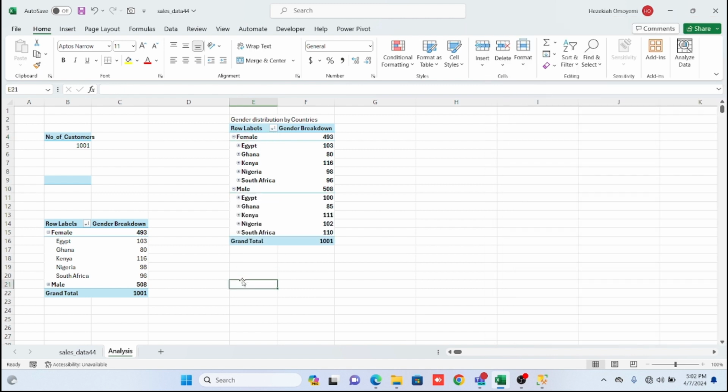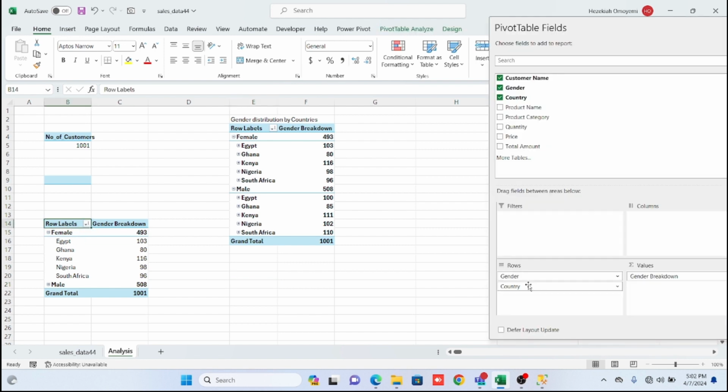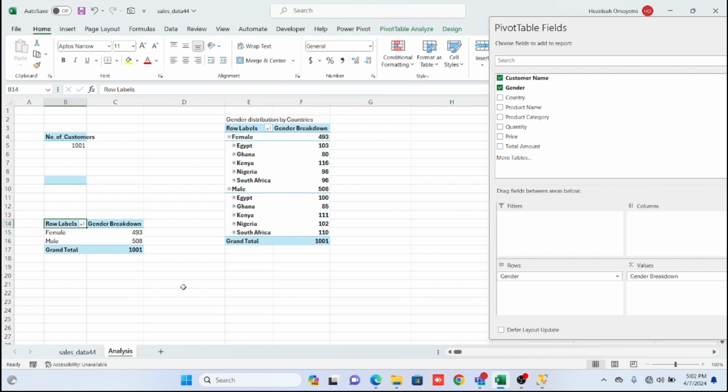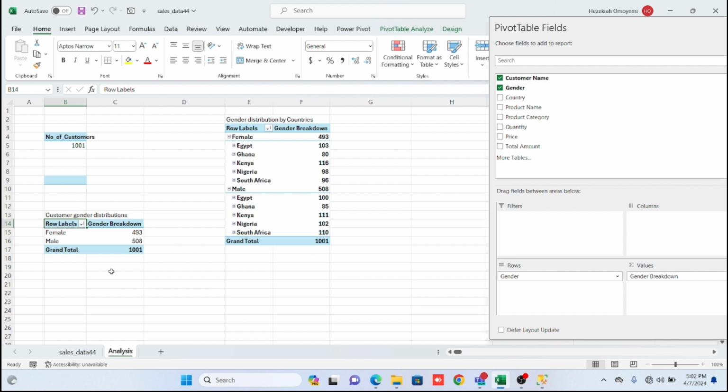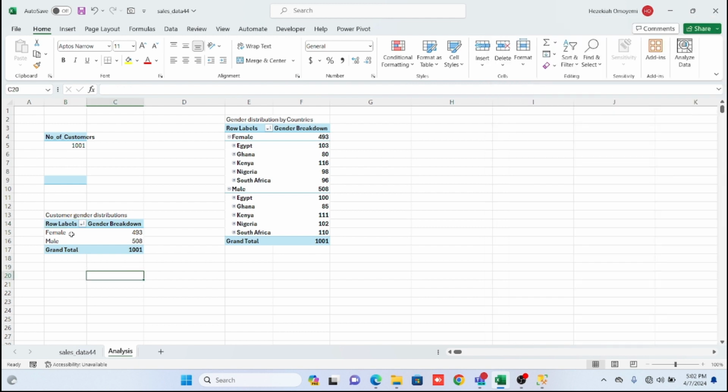Now, look at it. Here, let me activate this feed and take away country. Look now, here we can say customer gender distribution. This is for this now. We are looking at just the overview, the summary of the customer gender distribution breakdown.